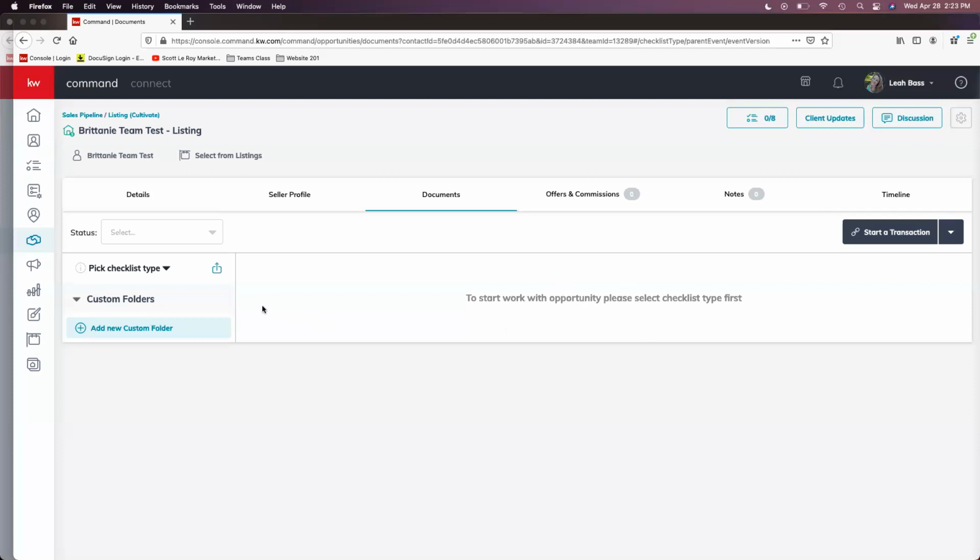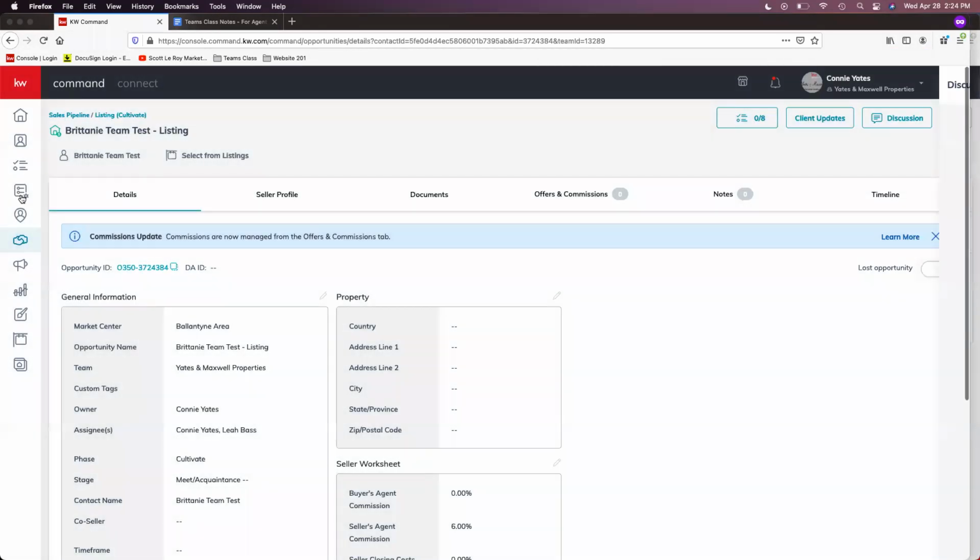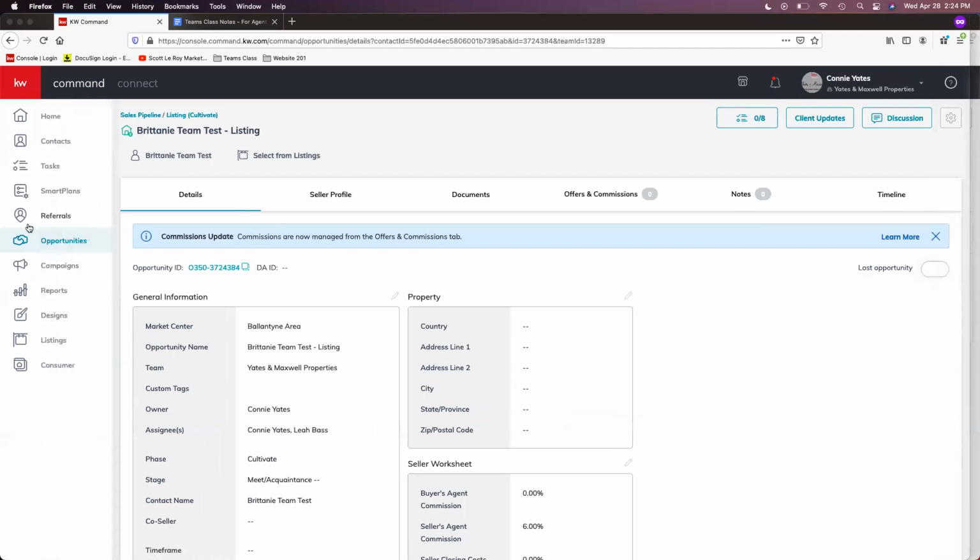Last but not least, I know I said I was done. Really quick, I just want to show you guys Smart Plans. I completely forgot about Smart Plans. I'm going to jump back to Connie's account too. So for Smart Plans, this is something that a lot of agents panic when they click on this, especially if they've set up personal Smart Plans. So I'm just going to go ahead and open this up really quick.